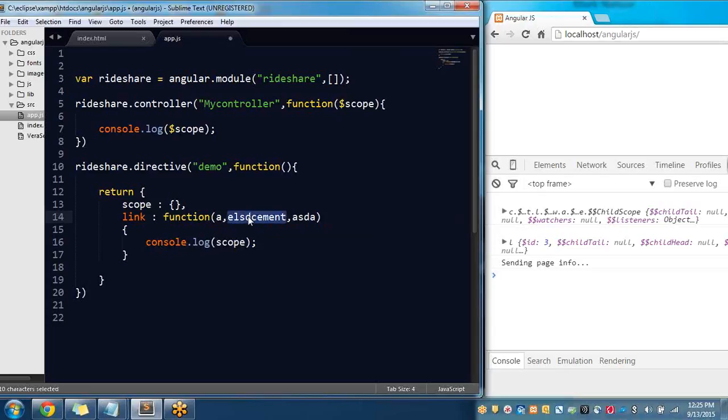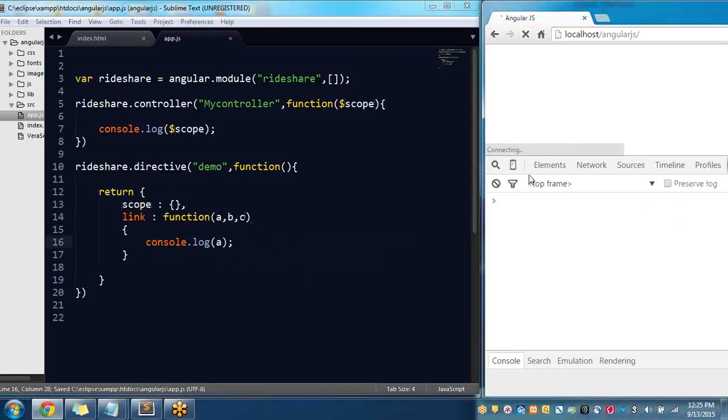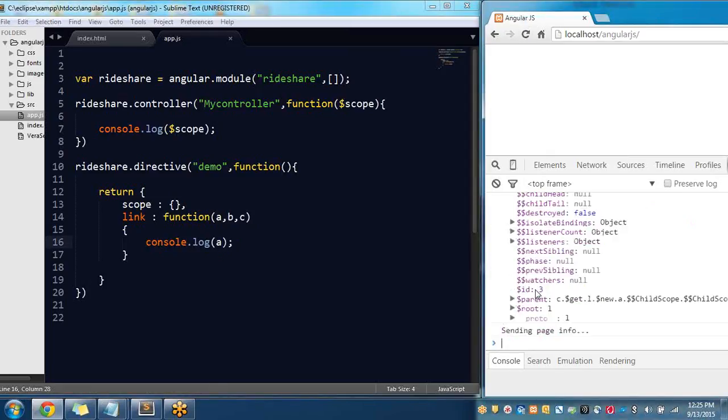Like simple example, you put it like A, B and C. Still it will consider A as a scope, B as an element, C as an attribute. You will see it's still compiling and executing without any error. It is returning the id equal to 3. So this is the difference of the scope or injected variables in the directive or injected variable in the controller, because you need to maintain the order here.